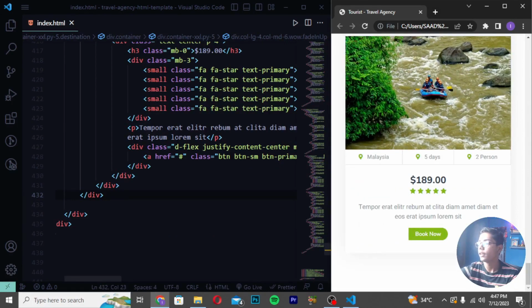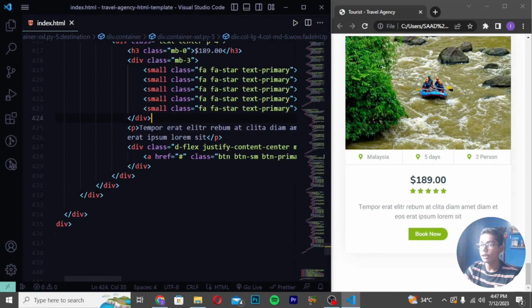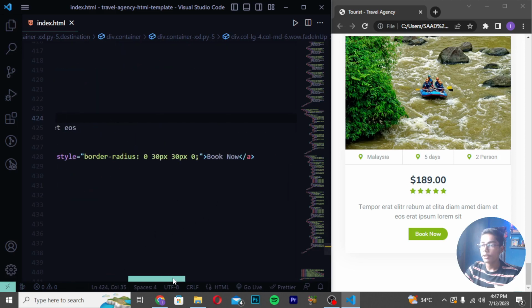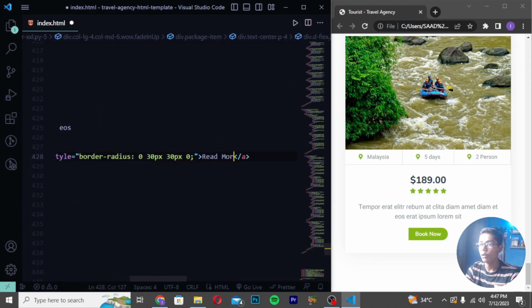After getting all that stuff here, you have to now just directly do one thing. You have to now create another button here. Now we have to move after the div and p tag which we have created, and we have created a button. If I show you here, which is the Book Now button, I will be changing this Book Now button to Read More. So I will be writing here Read More, like this. Save it.